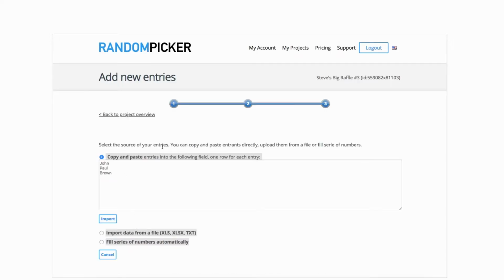For a smaller raffle, you could just manually type in each participant's name. But if you're doing a much larger drawing, say 50, 100, or even many more participants, you'll want to use a spreadsheet like an XLS, an XLSX, or TXT file. And so we're going to just do that to show you how that works.